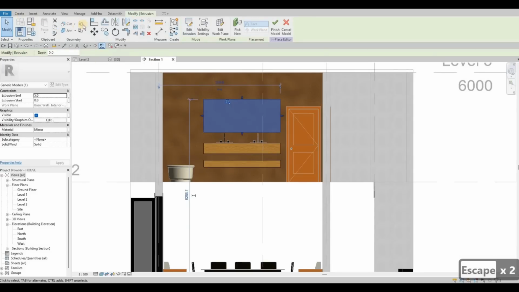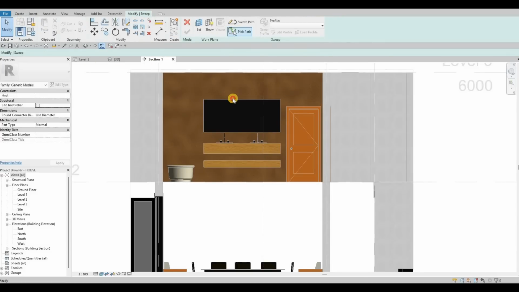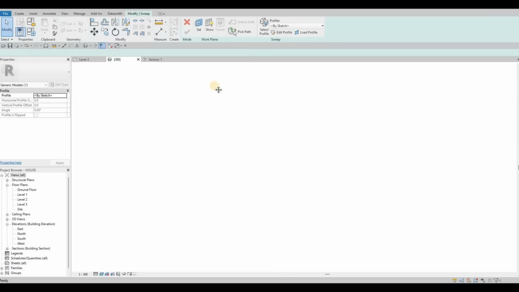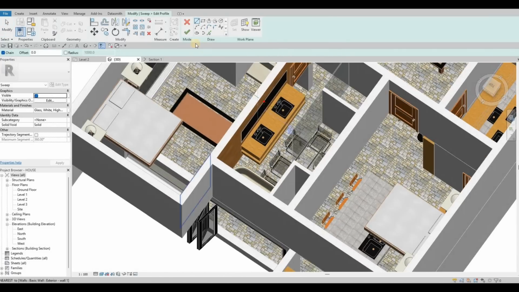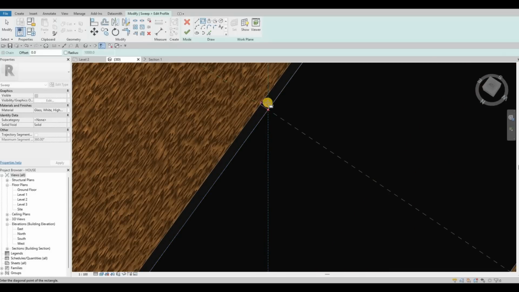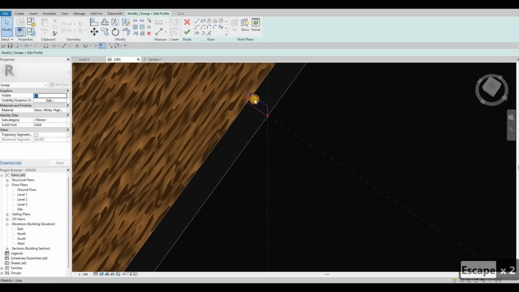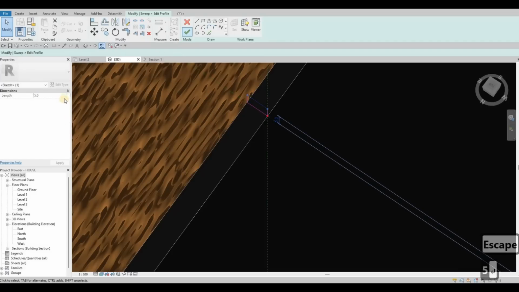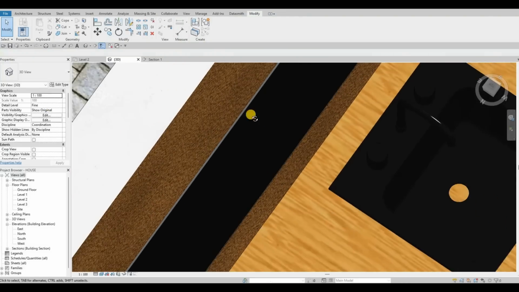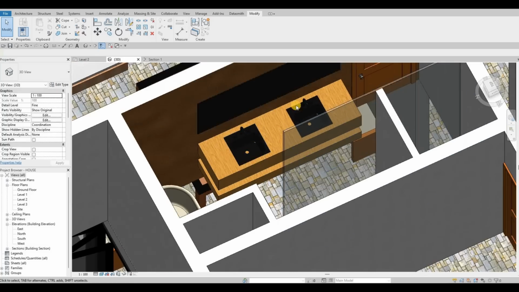Click finish, and then sweep, pick path, and then selecting this path right here. Click finish, go to 3D, edit profile, and then we're going to use this rectangle, and then we need to put this one to 5, and then this one to 5 as well. Click finish, finish, and then it's luminaires already, so that's perfect. And then click finish on that. So we created that one as well.